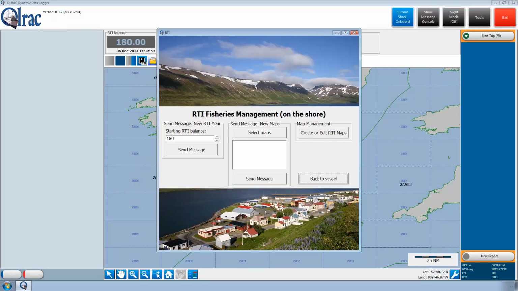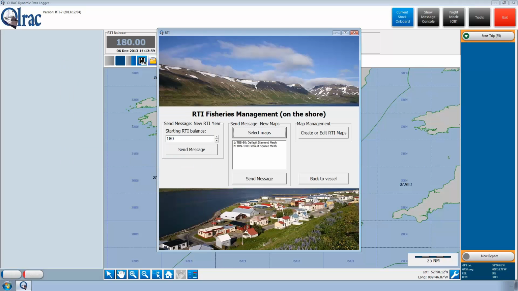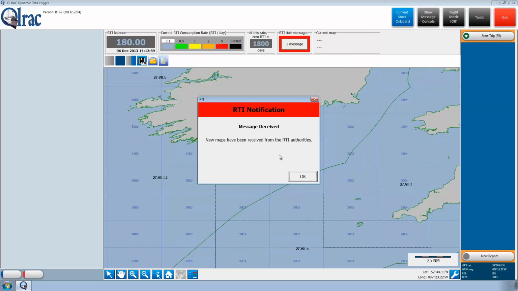The diamond mesh cod end is far less selective than the square mesh cod end. Because of this, the authorities allocate two RTI maps to Paddy. One is an expensive map for when he will be using the diamond cod end, and one is cheaper for when Paddy will be using the square cod end. The authority sends the maps to Paddy's vessel in the same way they sent him the RTI budget. Paddy then opens the message to receive the RTI maps.